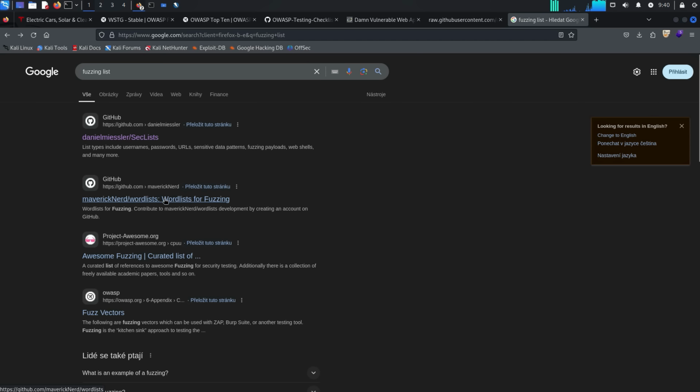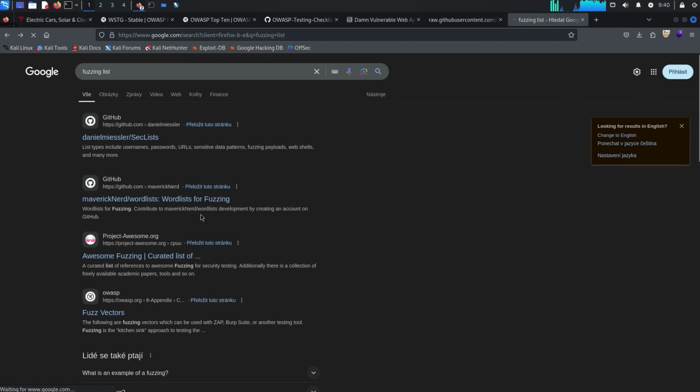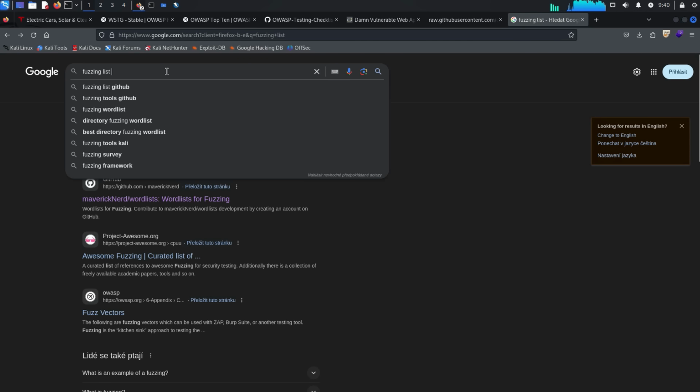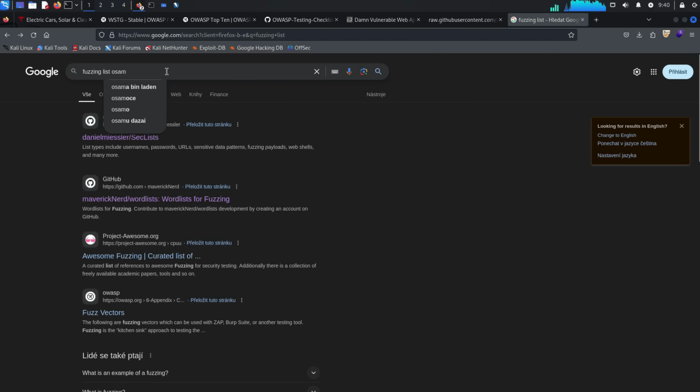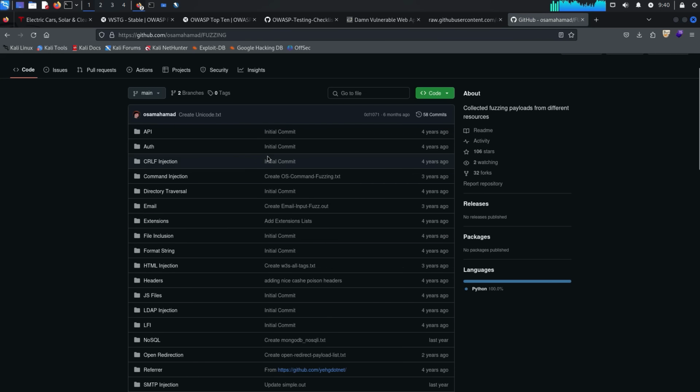And next you can use, for example, the Maverick Nerd word list, which is also designed not only for guessing passwords, but also for fuzzing. And then one last one that I will show you that I use sometimes is the Osamahamat fuzzing list on GitHub, where you can find again a different list for different types of attacks.